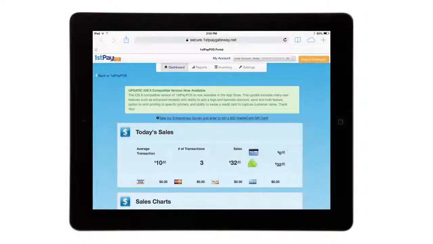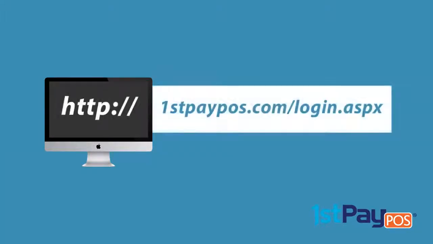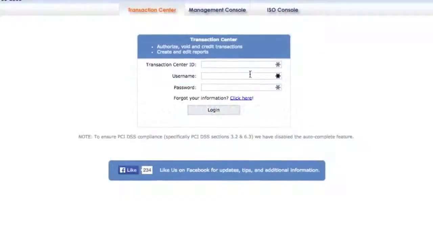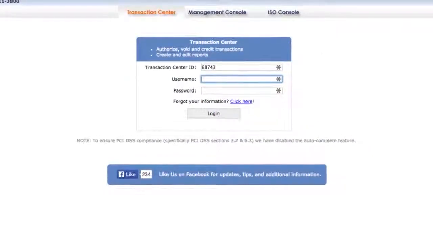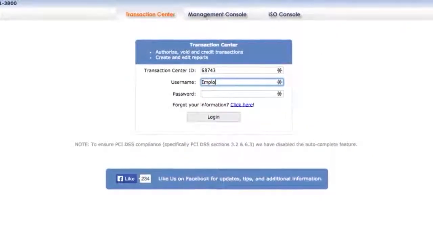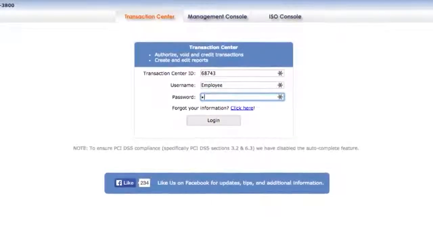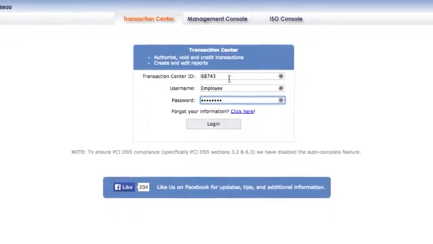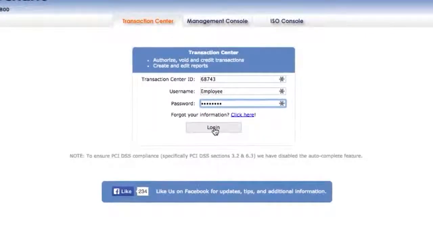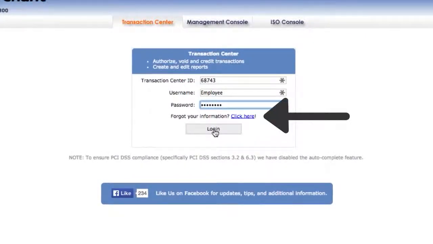Today, we'll be accessing the portal via computer. You'll want to go to an internet browser and type in the address you see on the screen. Enter your Transaction Center ID, username, and password, and click Login. If you've forgotten this information, you can refer to your activation email or simply click Forgot Your Information? Click here, located above the Login button.